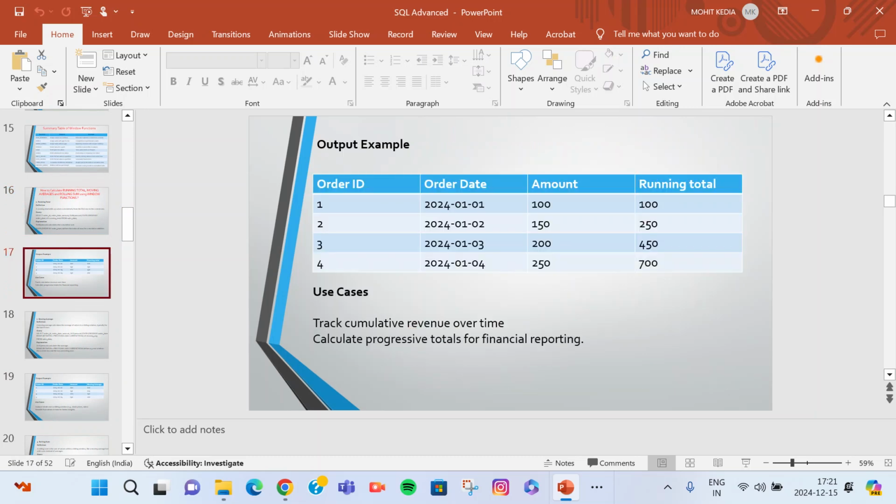Suppose we have order ID, order date 1, 2, 3, 4, amount and running total. For the first row we have 100, next 250 plus 200 is 450, plus 250 is 700. Track cumulative revenue over time, and calculate progressive totals for financial reporting. These are the use cases.